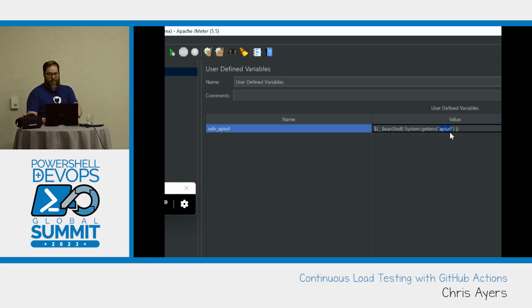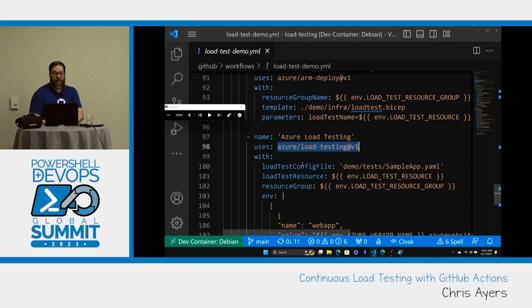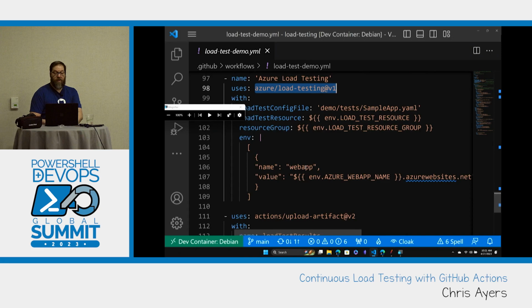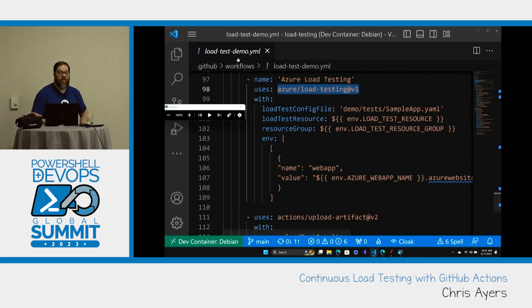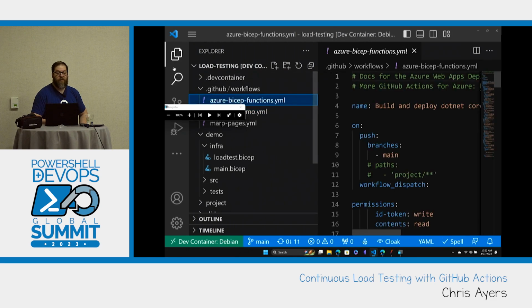So that takes us back to what it looks like in GitHub. This is the wrong file. I really need to be in this one. There we go.